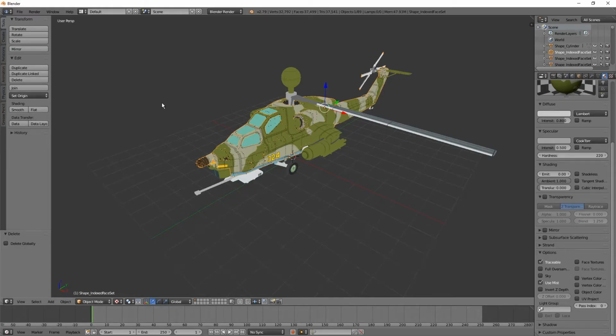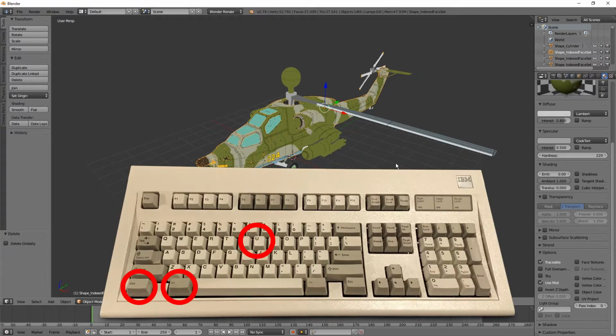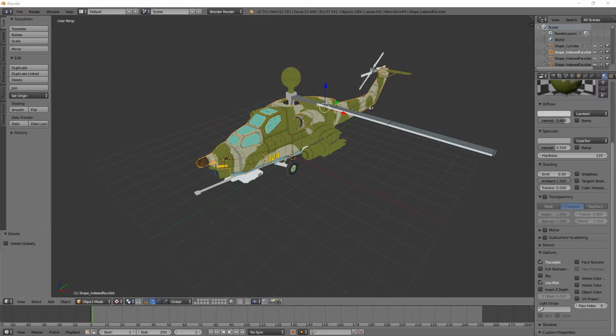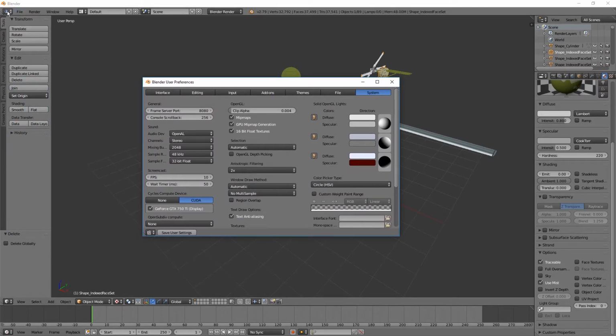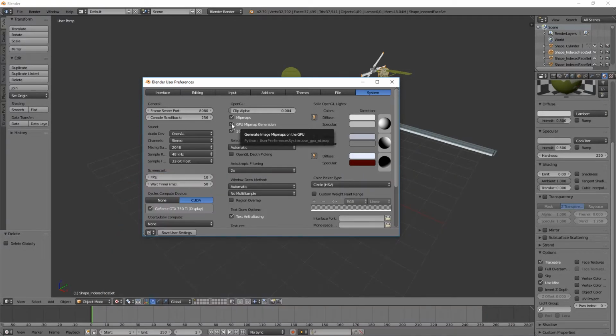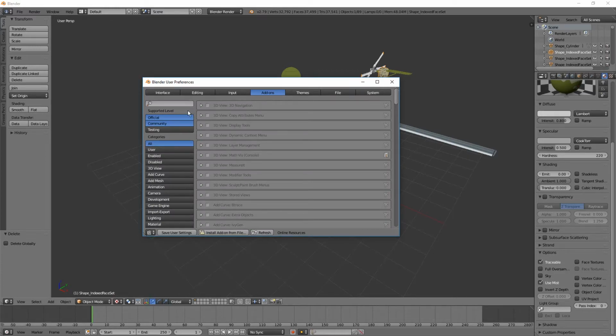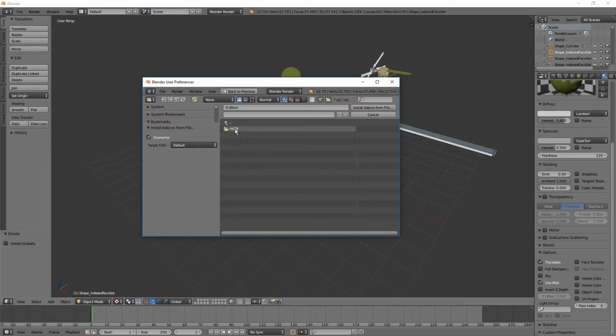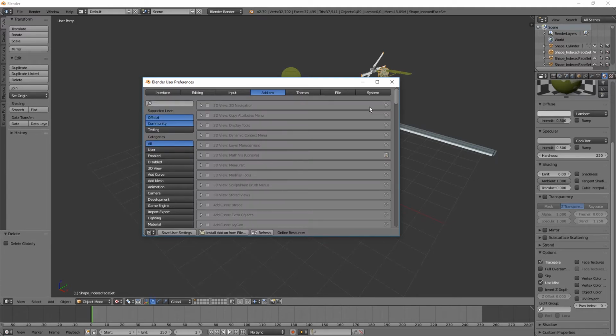Back in Blender, we're gonna go to the user settings by hitting Ctrl-Alt-U. This is much more comfortable than actually going to the panel and moving it down. So just Ctrl-Alt-U, okay? We're gonna go to the add-ons panel, and in here, we're gonna hit Install Add-on from File. And then we just select the Python file we just created and say Install Add-on from File.